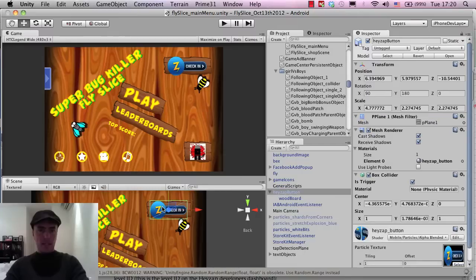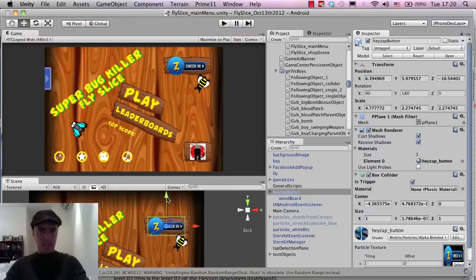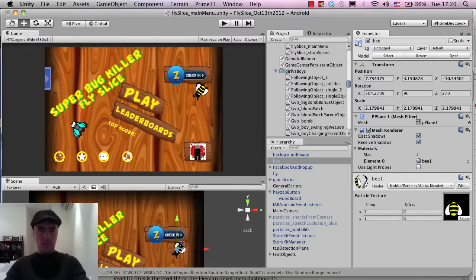Alright, and I'm going to just move this down a touch because the ads are actually going to be popping up on this top right of the screen here, so I don't want this button to go too in the way of the ads.